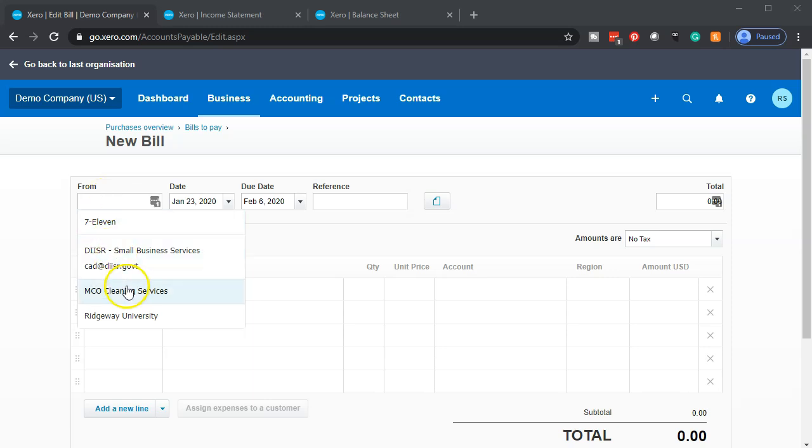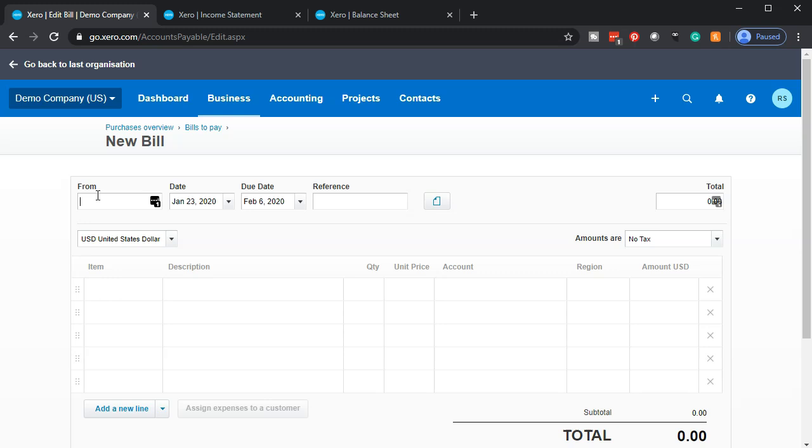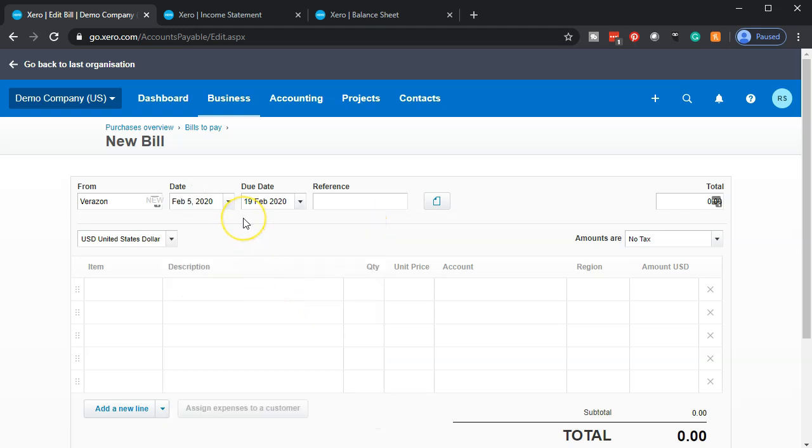Now, when you start typing down here, you're going to get some different vendors down below. I'm just going to make up a new vendor here. I'm going to say Verizon, which is a phone company. You can see it indicates here that it's going to be a new item. I'm going to select the drop down. I'm going to choose February, let's say February 5th again. And then it's going to be due on the 19th, depending on the terms.